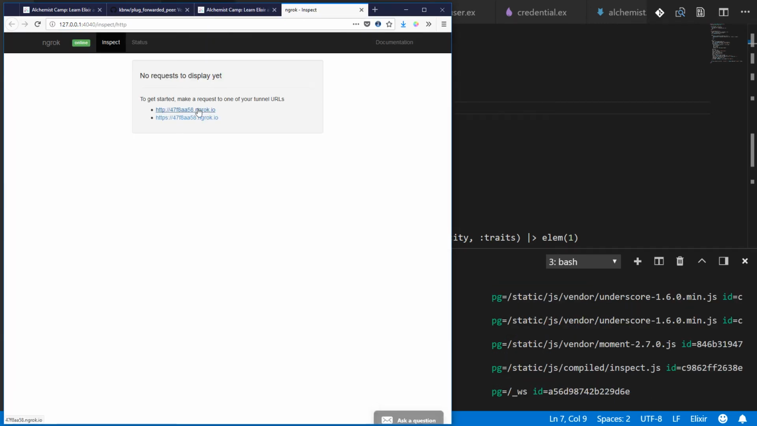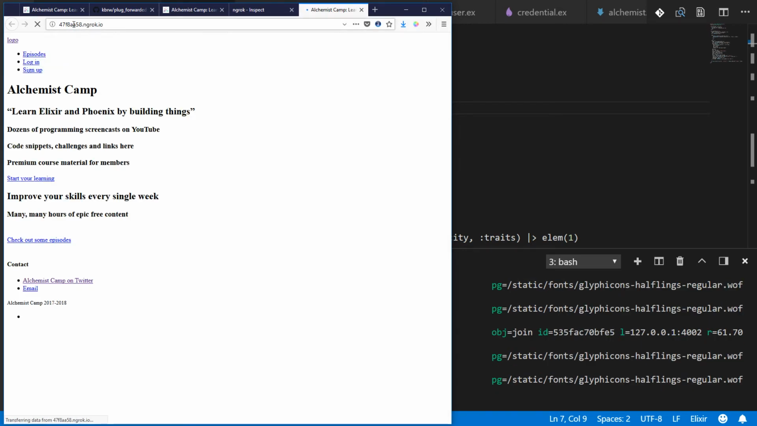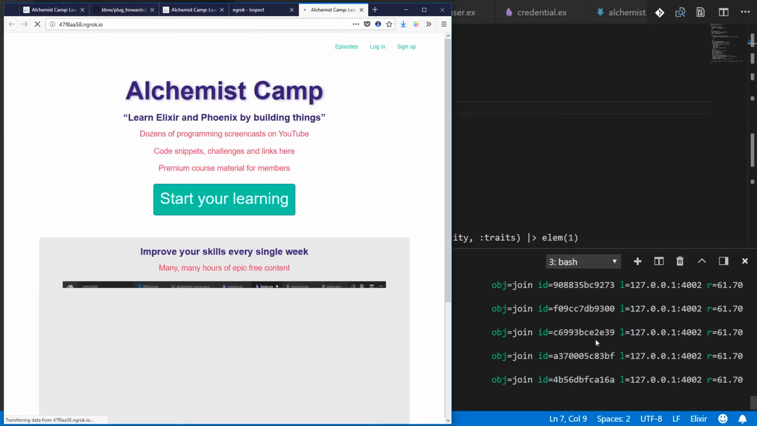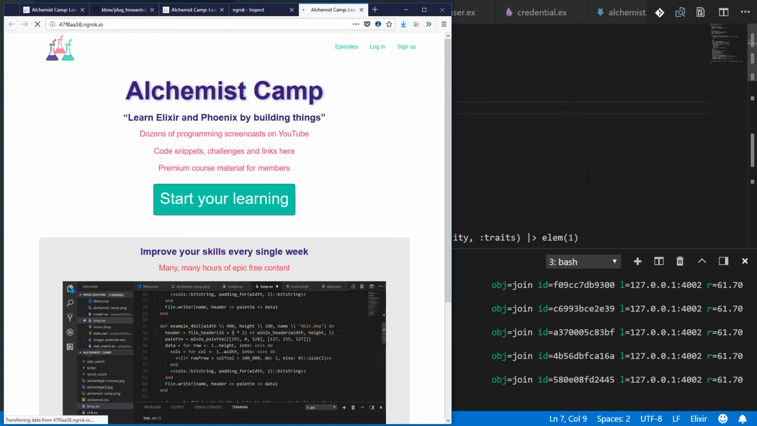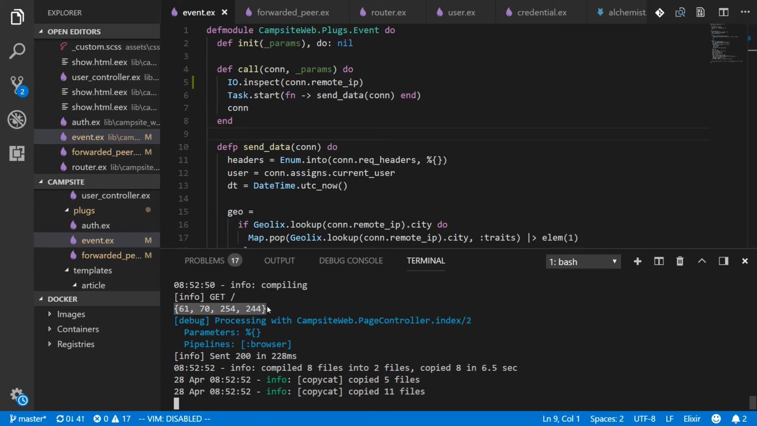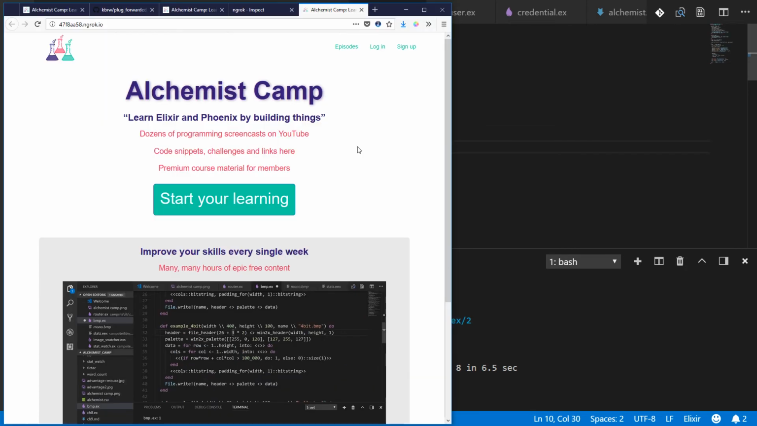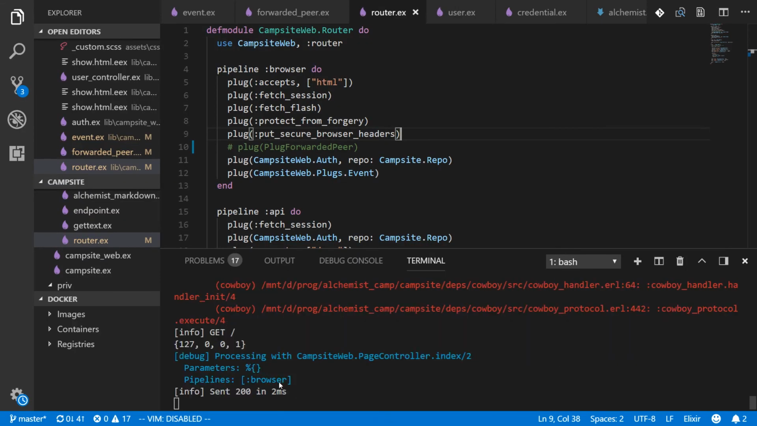ngrok gives us an external address. So this random looking string.ngrok.io looks a little bit strange. I'm not sure why that's happening. But in any case, oh, there we go, just slow. So now we should see some logs happening in our other terminal. Looks like it's working fine. We're getting a new IP address that's not localhost, and if we were to take out this forwarded peer from our router, then this same request to ngrok would just go back to localhost. All right, all is good.